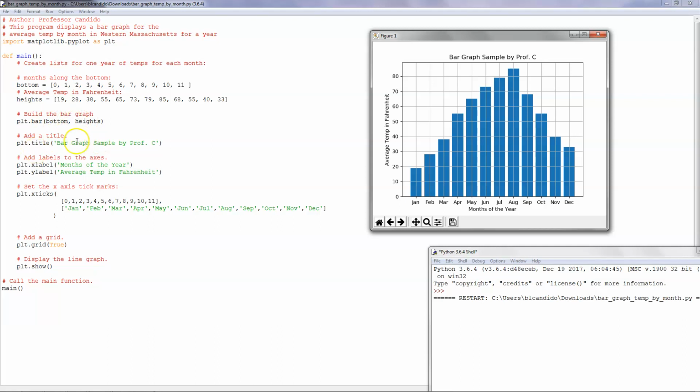The title, whatever string or text I put in here shows here. I set the X label along the bottom, and the Y label along the side. And the tick marks are along here on the bottom. So instead of saying 0, 1, 2, 3, 4, 5, we actually substitute 0 with January, 1 with February, and so on. We got the grid showing here, and we got telling it to show, and it's that easy.